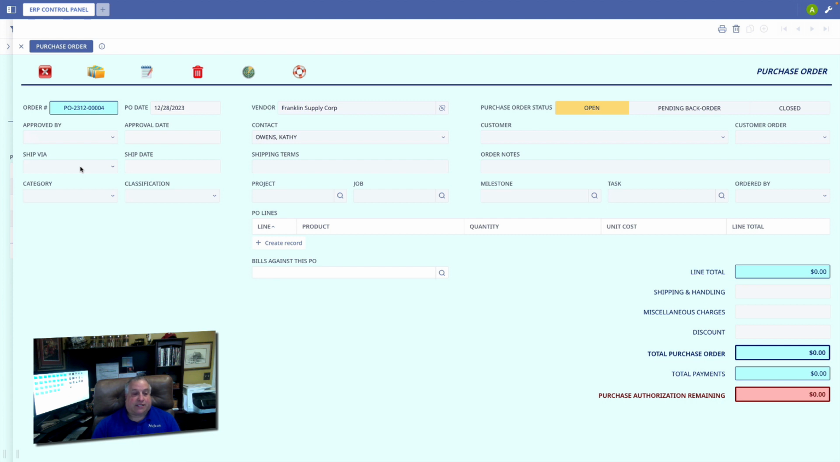I also have the option to set shipping method and shipping date. This will be reflected on the purchase order form, and when I receive against the purchase order, this information will carry over. As is the case with all of the modules in our system, you have the opportunity to create an unlimited number of user-defined categories and classifications. Classifications define categories. So if I select PO Category 1, I see the classes available within that category. If I changed my category selection, I'd get a new set of options for classification.